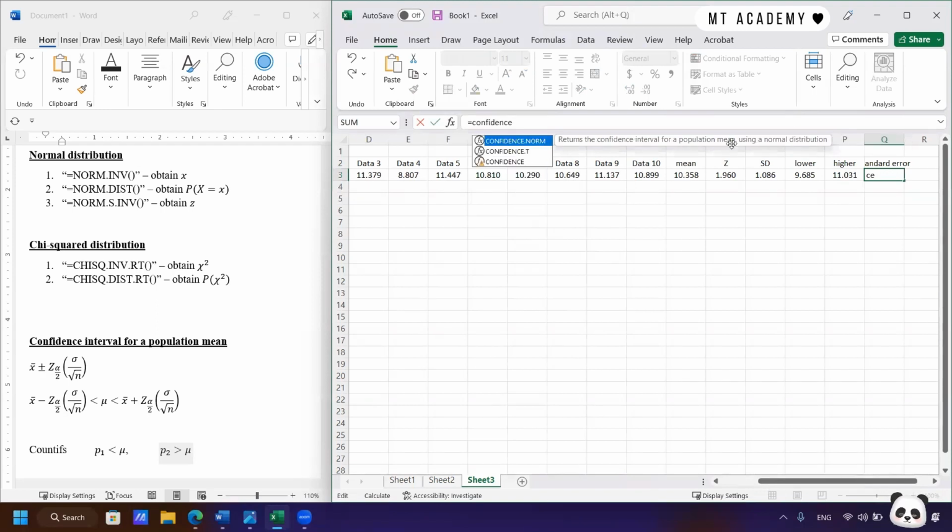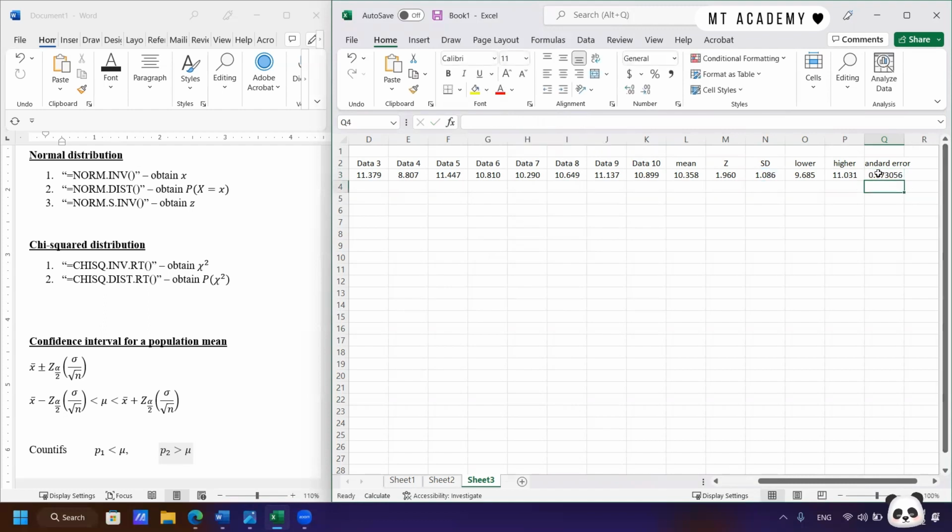Okay, the function is CONFIDENCE.NORM. It gives you the confidence interval, the range. So what you need is the alpha, which is 5% for this function, the standard deviation of the data, and then the size of 10, because we have 10 samples. Okay, so it gives you the interval.